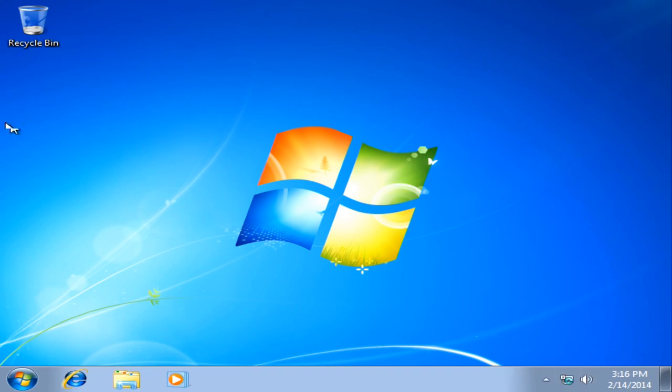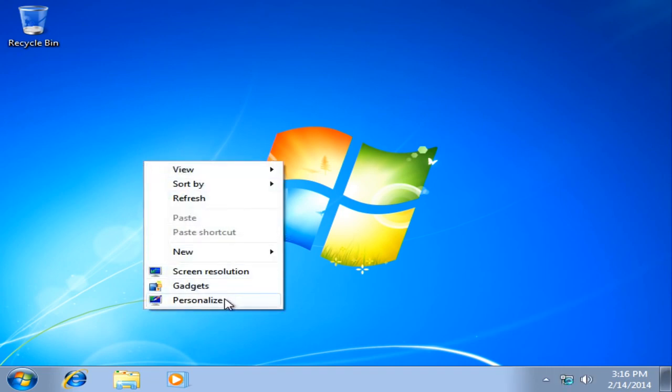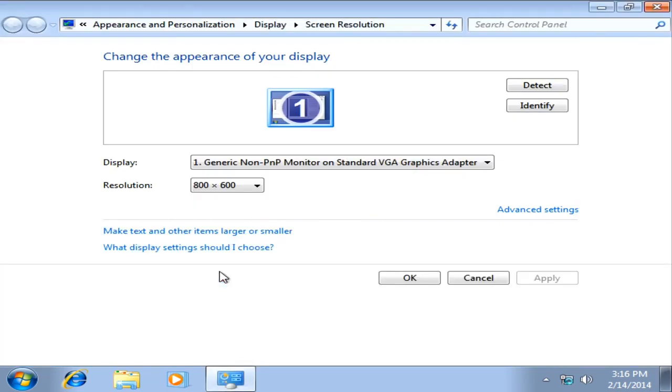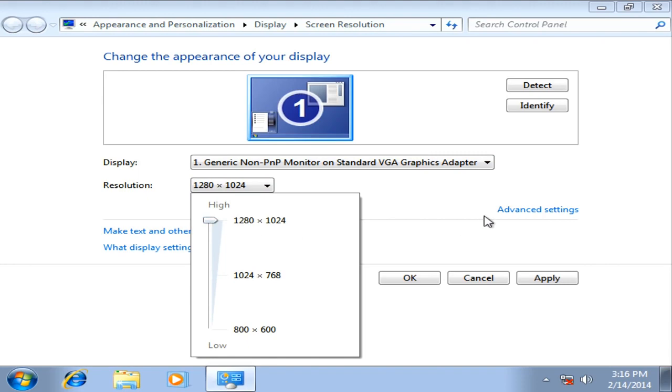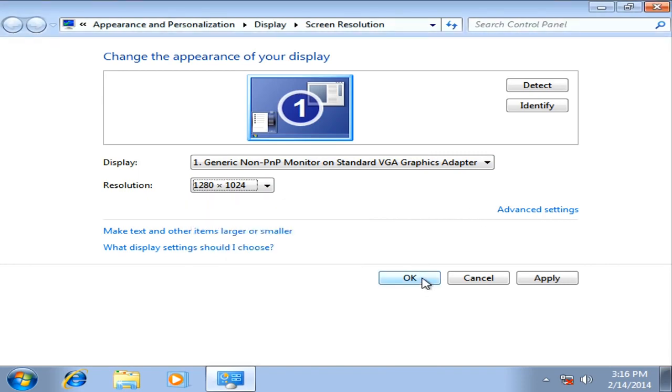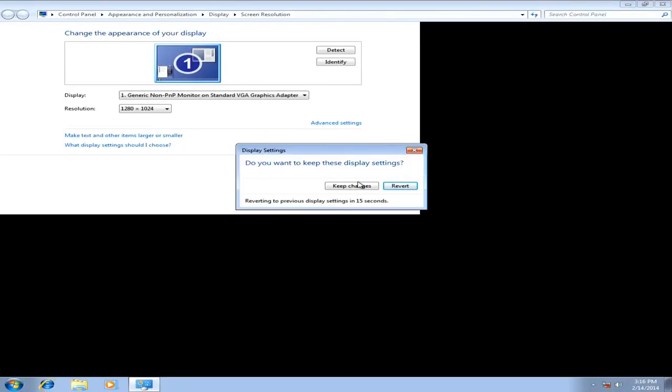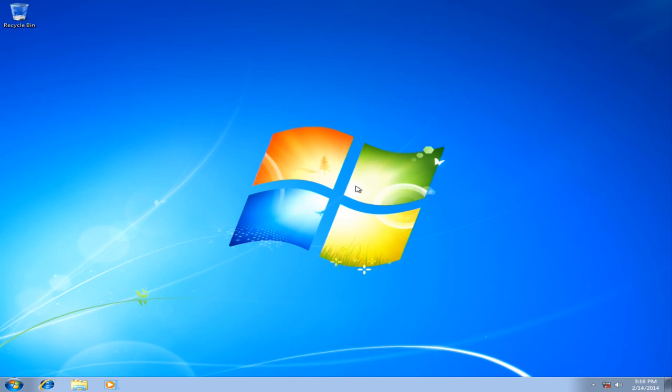So you can just right-click anywhere on the desktop, go to Screen Resolution, and then you'll see that it's just giving me a generic driver for my video. That's because we haven't installed the support software yet. I'm going to bump up the resolution to the highest value so I can see a little bit more, and I'll click Keep Changes to keep that screen resolution.